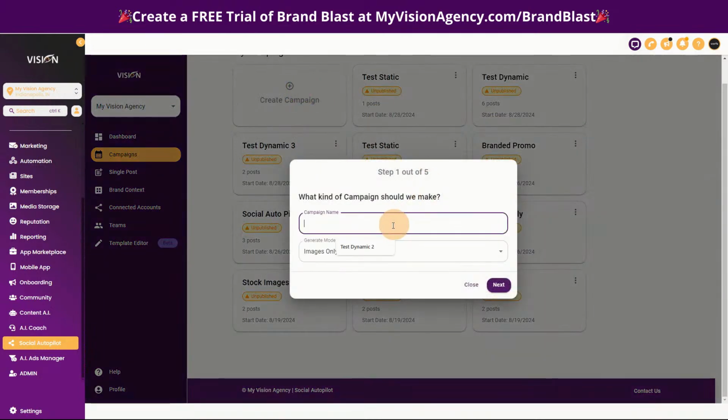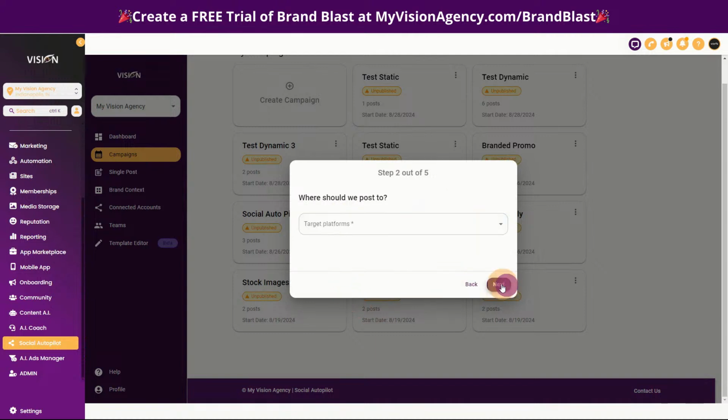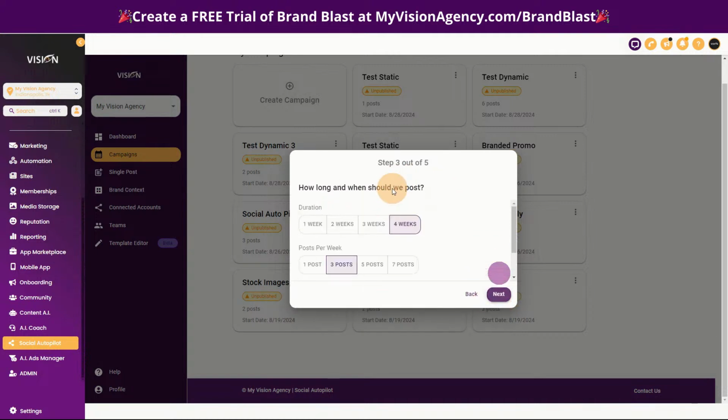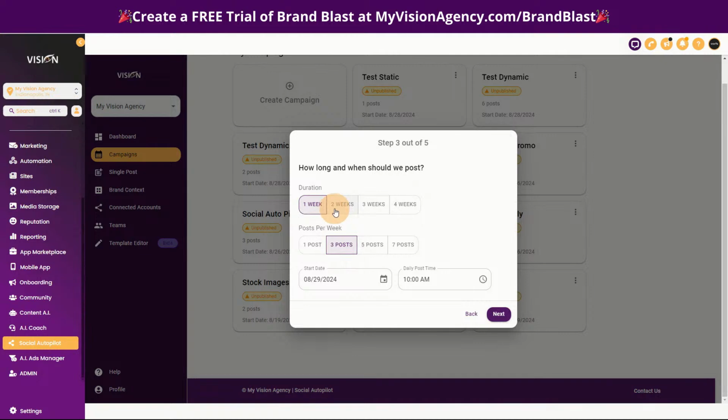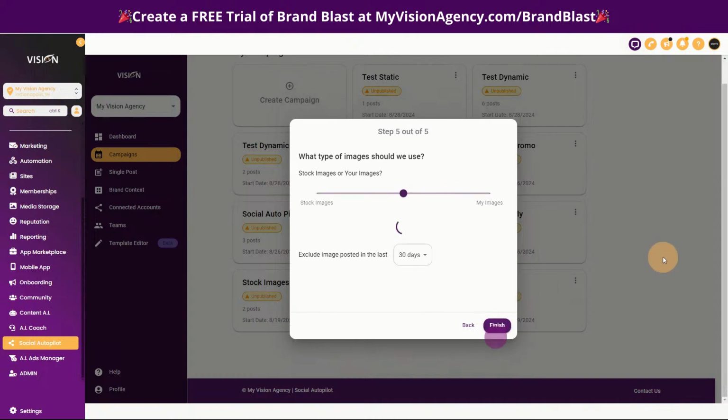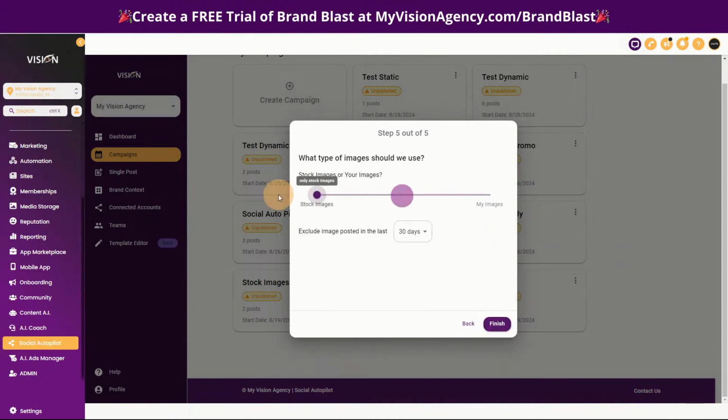All right, so we're going to do test dynamic. Let's say 2. We'll do images only. Let's do Instagram, Facebook, and Twitter, and next. And we'll do 1 week, actually 2 weeks, 3 posts a week. All right, and then now let's choose our dynamic test and next. And we are only going to use stock images. We can choose whether we want to exclude any images posted in the last 30 days, or we can select any of that. We'll say that's fine and click finish.